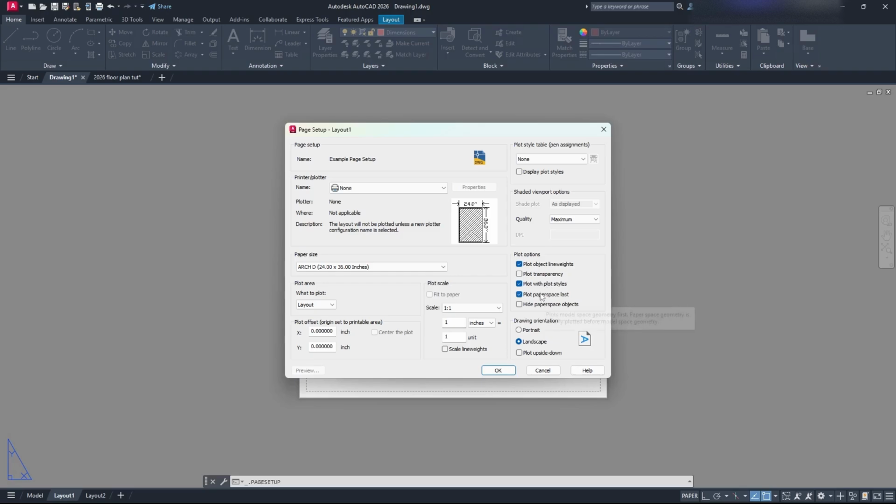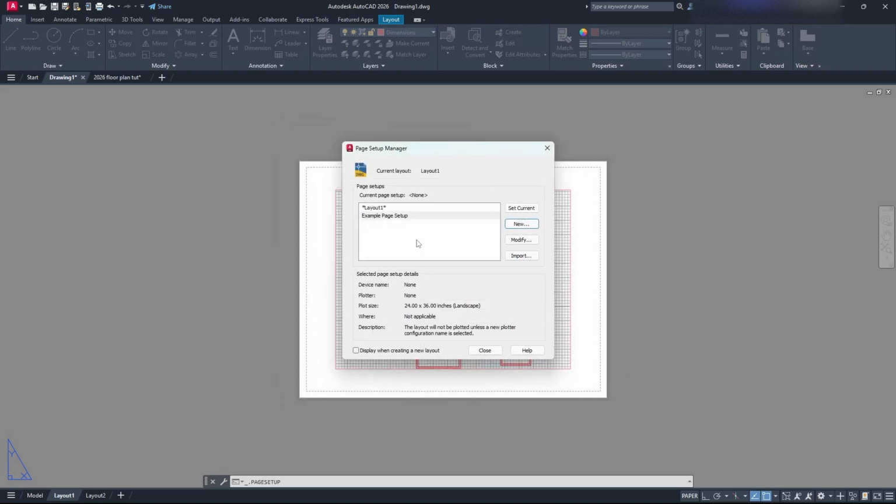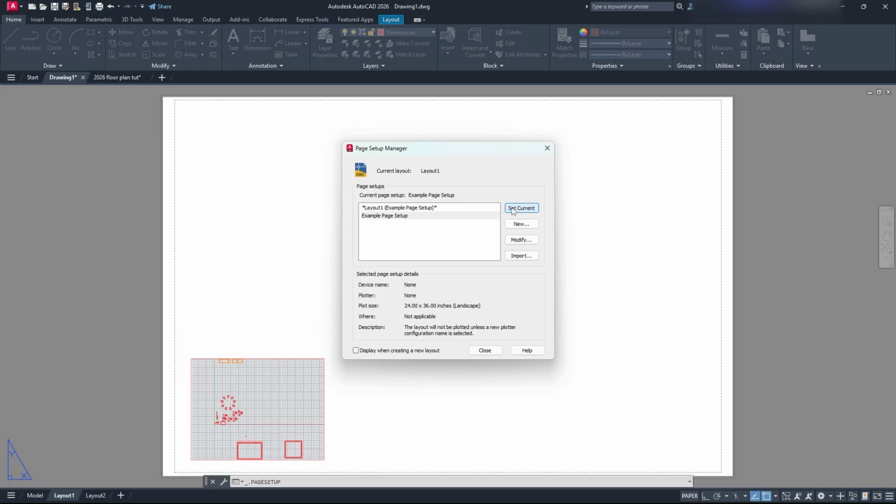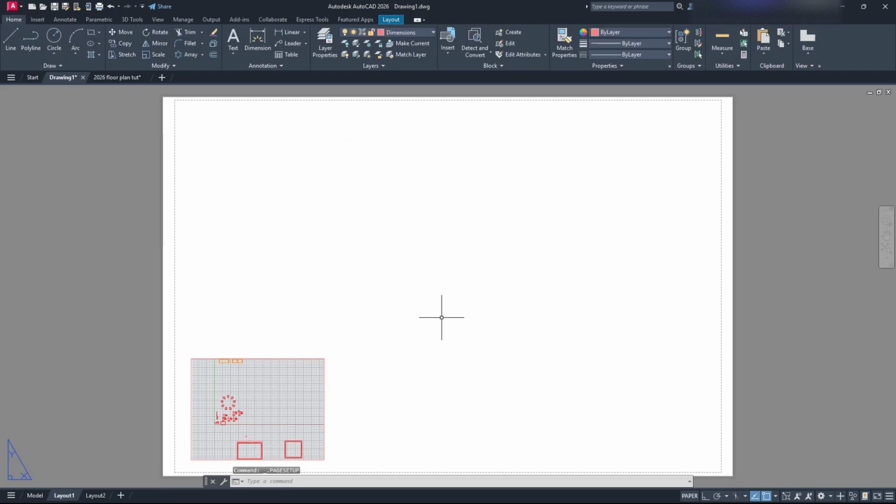And then it'll ask you what you want to plot. For plotting transparency, you don't tend to have that on, which is okay. And then it's going to ask you for the drawing orientation, and it'll show you either portrait or landscape, and that's kind of where your drawing is and how it would look. You could also plot upside down if you so desire. Once you have this set to where you need it to be, you click OK, and then you can just select that, set as current, and you're going to see it change the paper on the background. If it doesn't change the paper, you did not set it as current. So just select what you did, set as current, and then close.